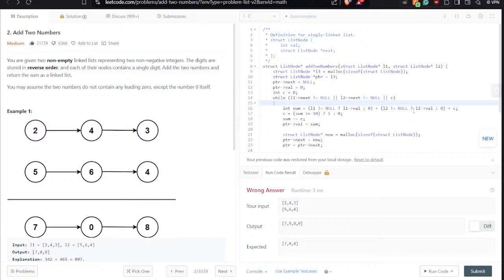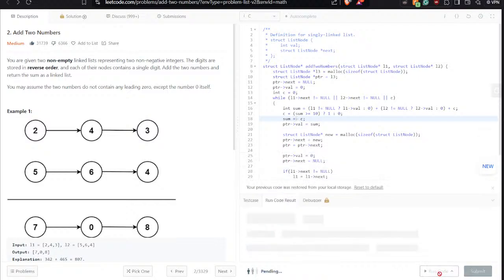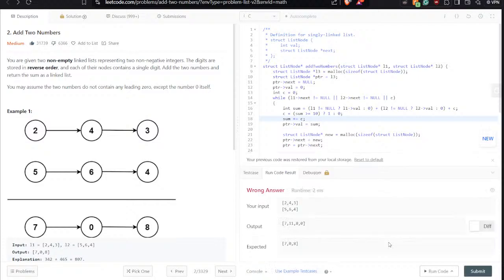What is happening? So 2 plus 5 is 7. Beautiful. 6 plus 4 is 9. How can it be 9? What? Why? Guys, why? Sum minus equal to C is actually quite genius, I guess.